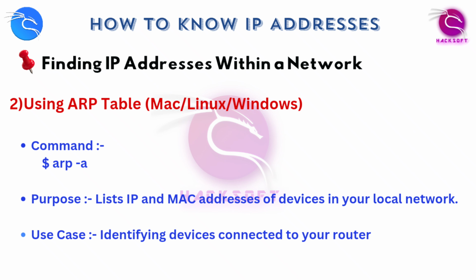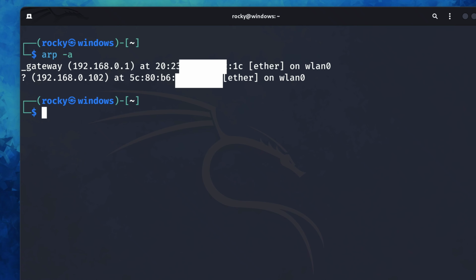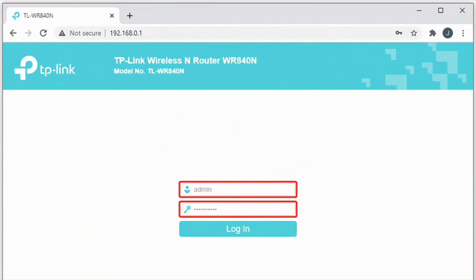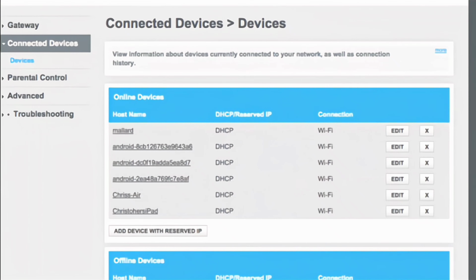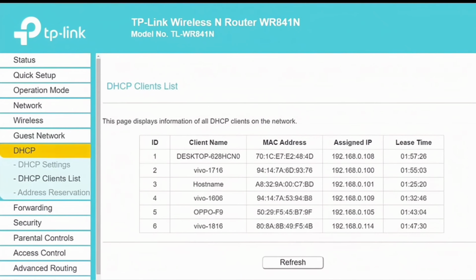Another way is using the ARP table. With an ARP scan, you'll also get the IP and MAC addresses of the connected devices. Or you can just log into your router's admin panel and check out all the devices directly. Super easy. You'll see every connected device with its IP.